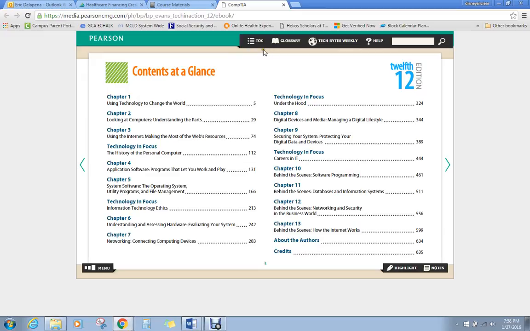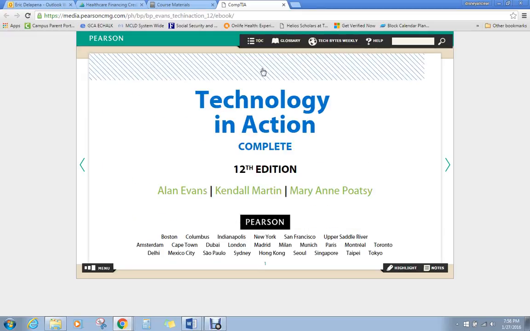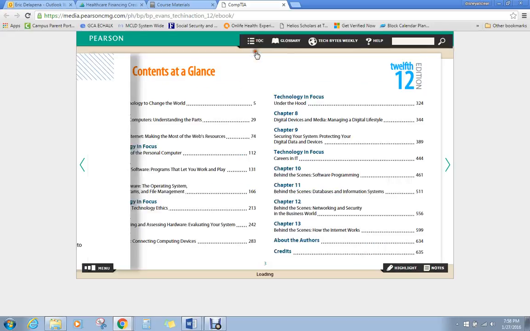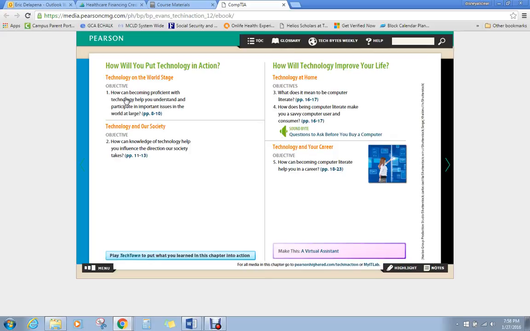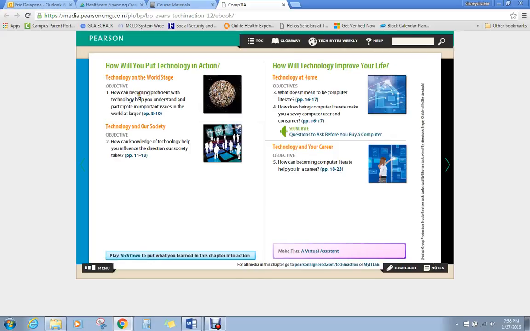Another way we could have done that was to go up here to the TOC where those four horizontal lines are, and go to the book table of contents, and then click on chapter 1. And you see you can go to different pages here based on the objectives.